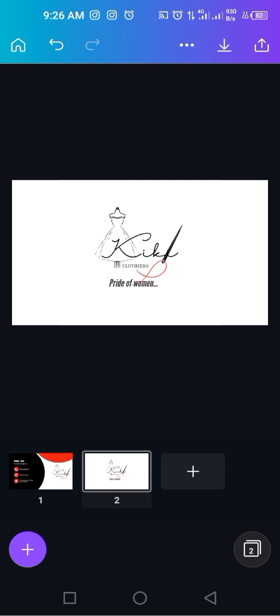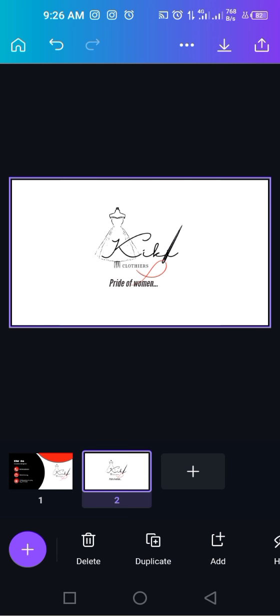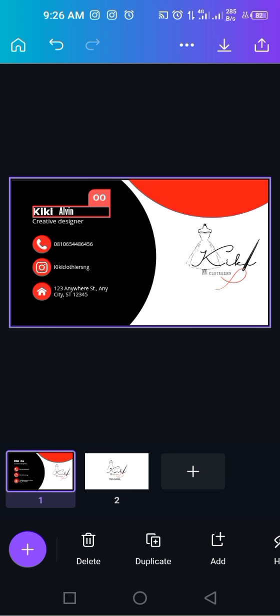Okay, so we have our business card. This is the back, this is the front. This is the front, this is the back. So what you want to do now, this is where we want to get to. Now we want to get to the point where we can print it.